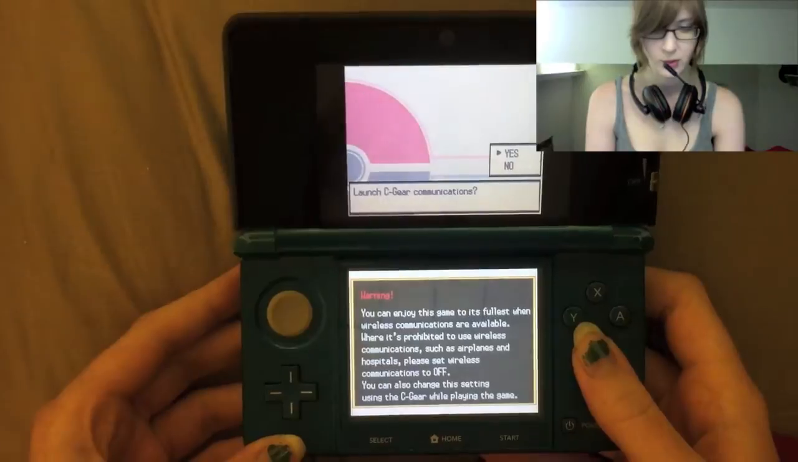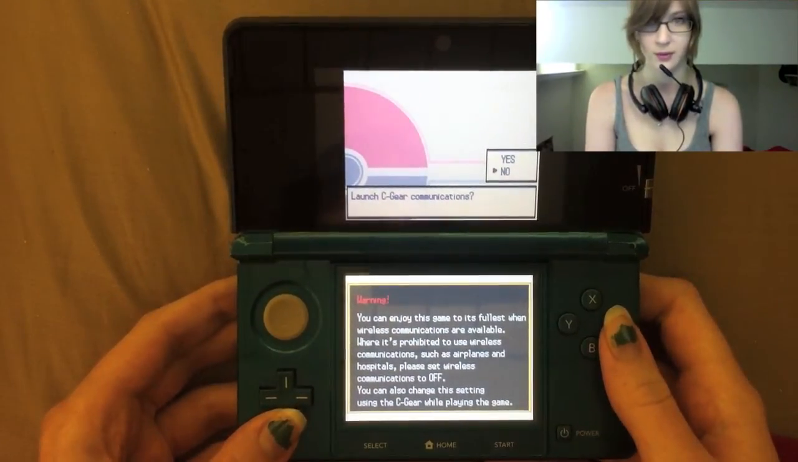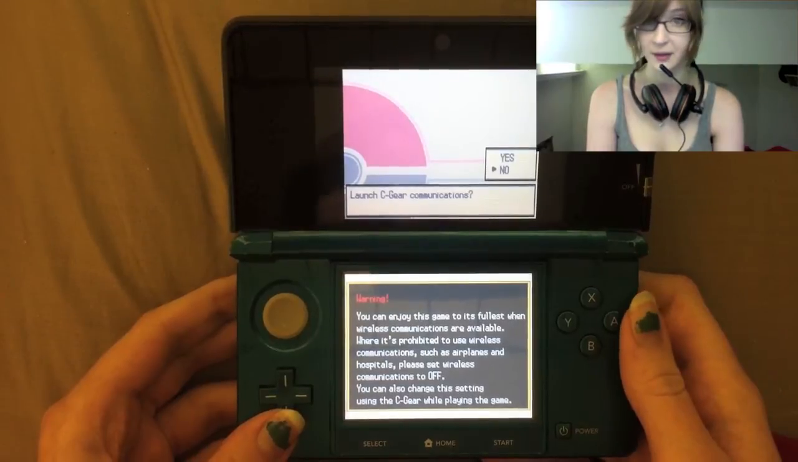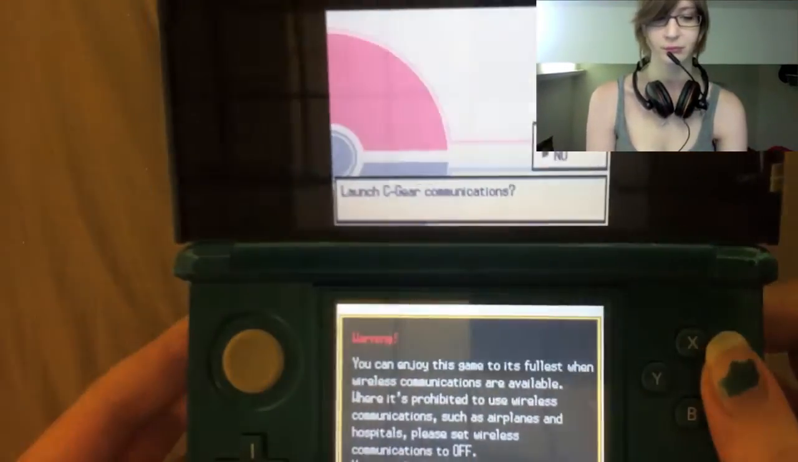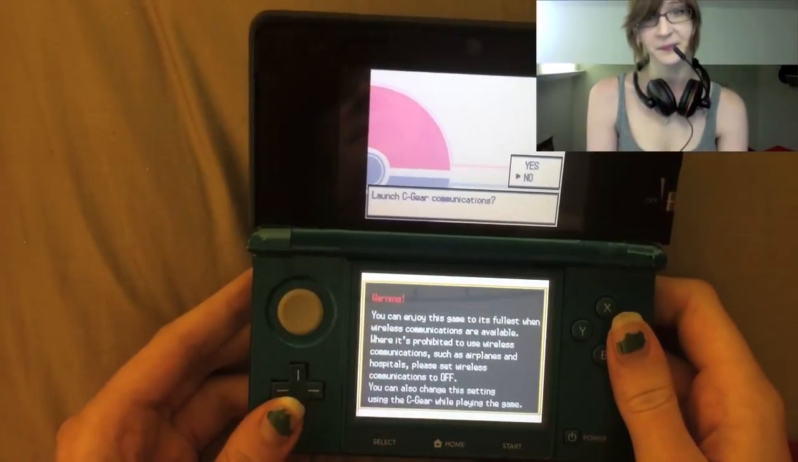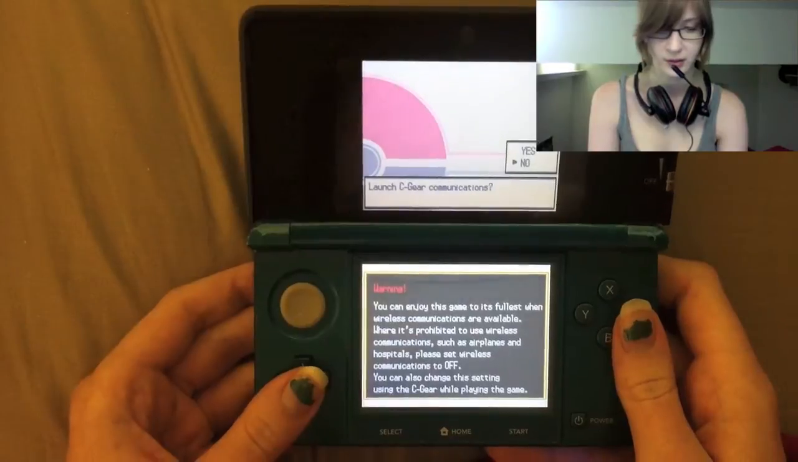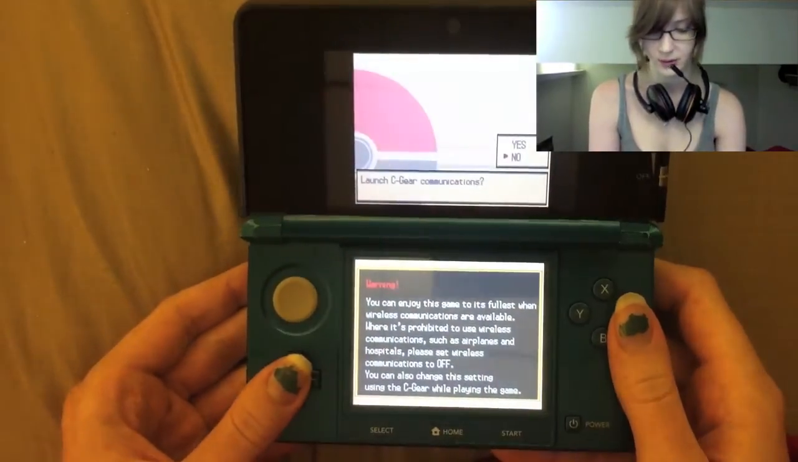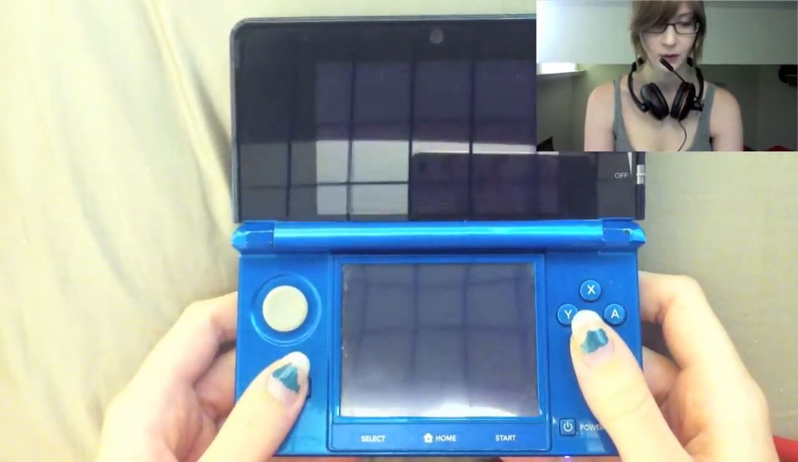But in the future, when you're RNGing, you always want to say no to seed gear. Always. If you forget, you should just start over. Just hit home or turn it off and soft reset or whatever. It's going to screw up everything if you say yes to seed gear. But for right now, it doesn't matter.